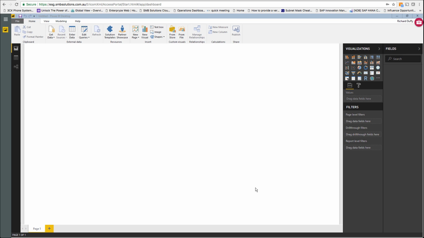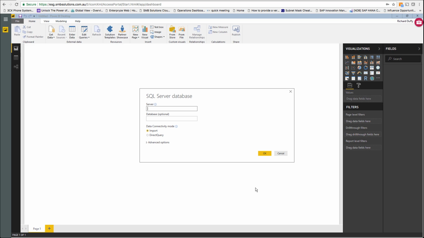Then it's going to ask you to give it the connection parameters for the SQL Server database, as we said before. So I'm going to enter sbosql.smbsolutions.com.au, and I'm going to use my SBO Demo US database. Remember, if you've got a couple of databases and you want to choose later, you don't have to put the database name in there. Again, a quick reminder, two choices: importing the data, or establishing a live link using DirectQuery. And then I'll say OK.